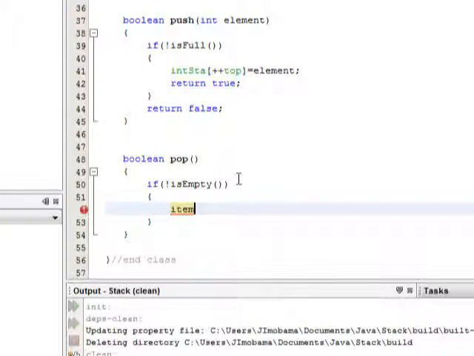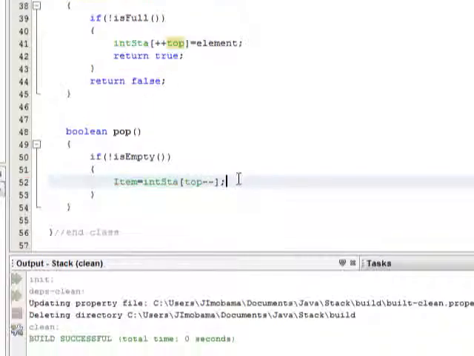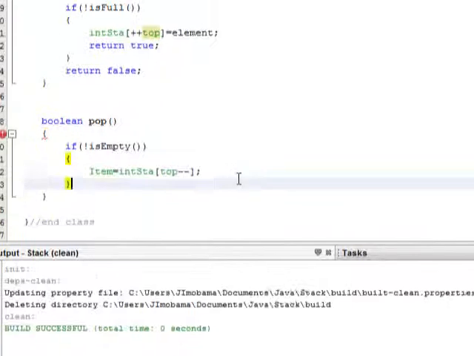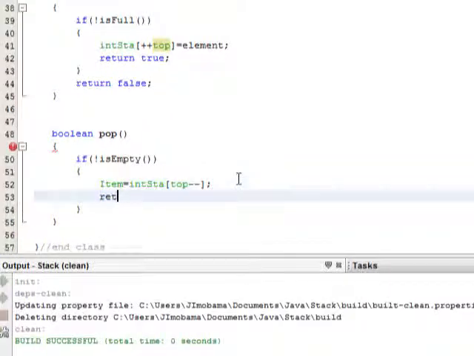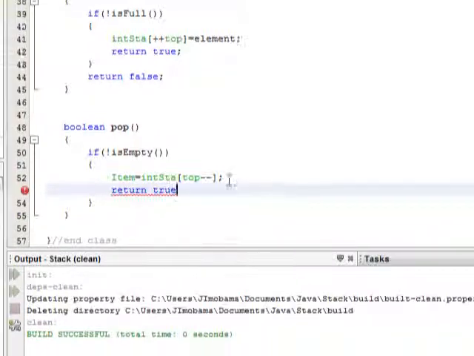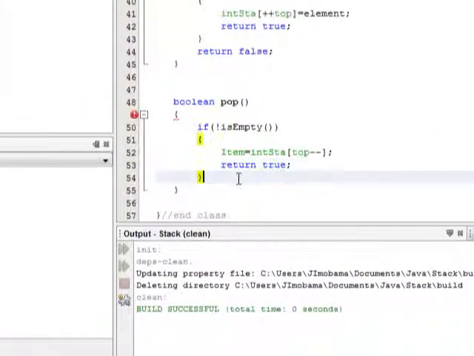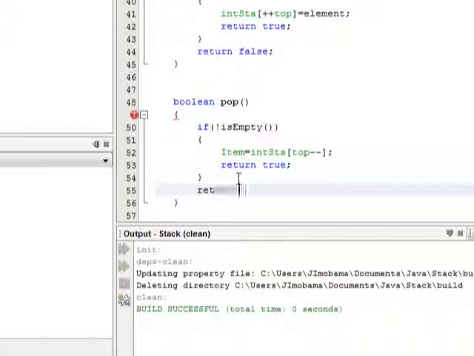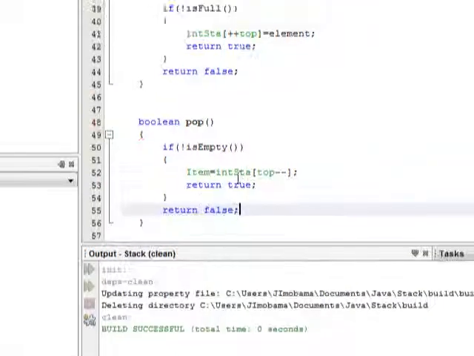item, the one we just create, is equals to int stack. Now the top position, then decrease by 1. Then you have to return true, else return false.